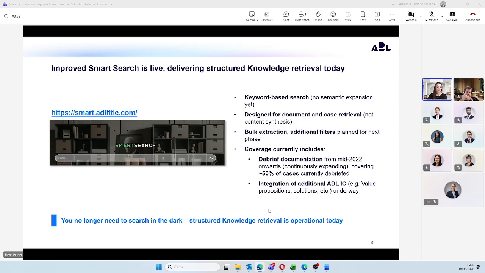And while this can work, sometimes obviously it doesn't scale because this access is dependent on who you know. It leaves a lot of knowledge unusable. The new Smart Search is our step away from this model. So today it is a front end for this structured firm-wide knowledge retrieval.